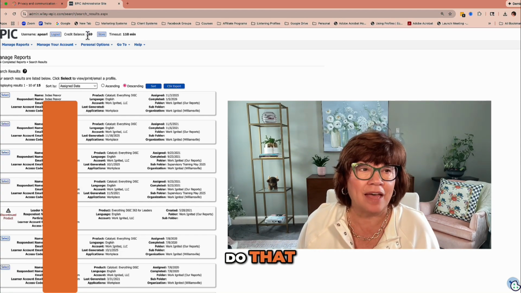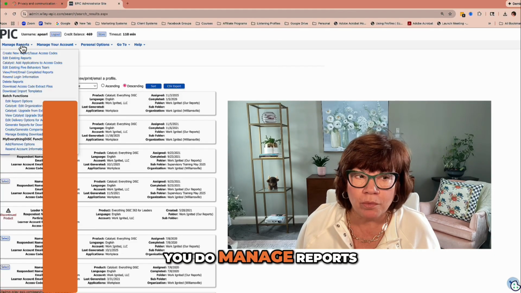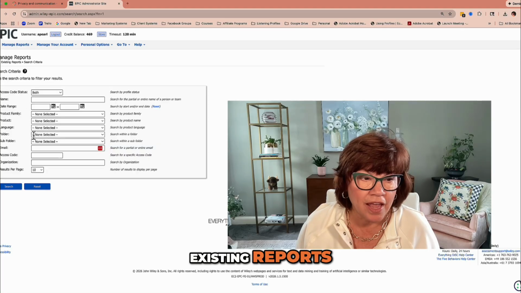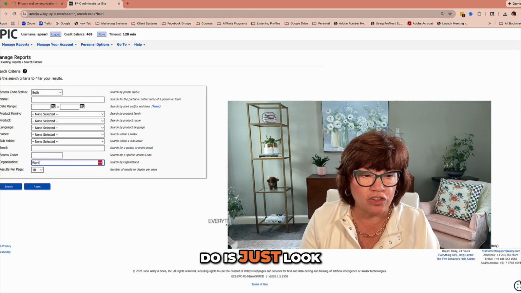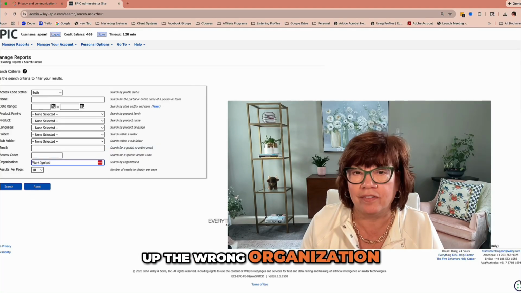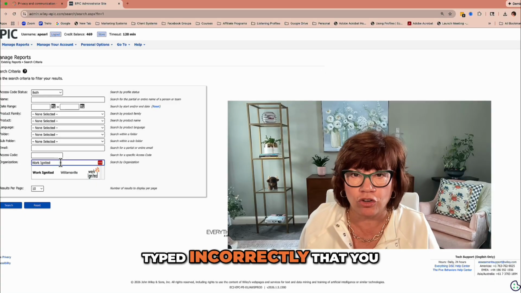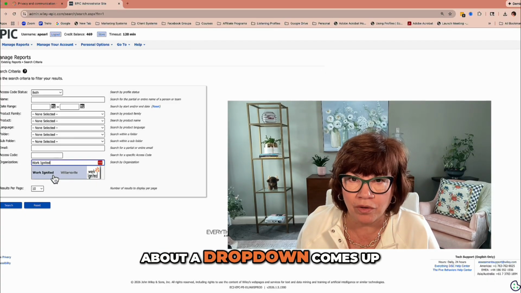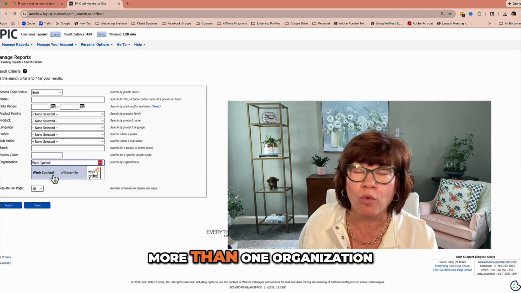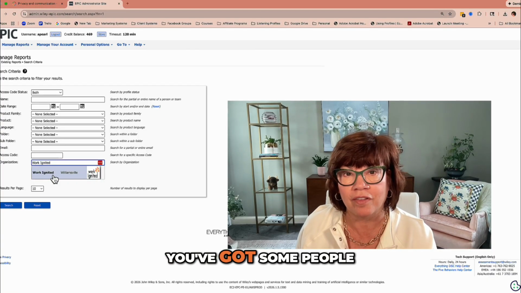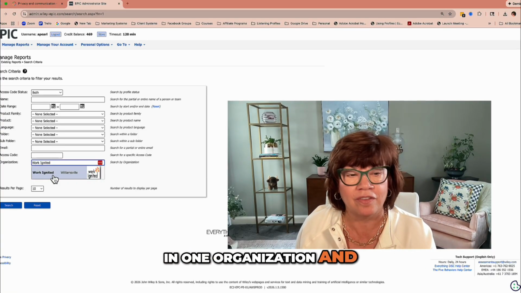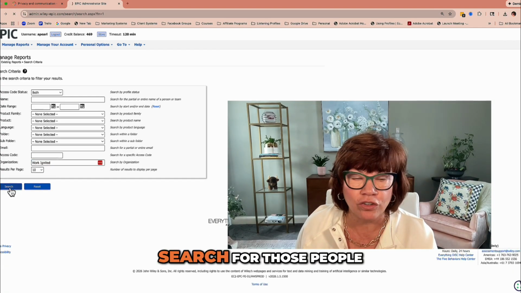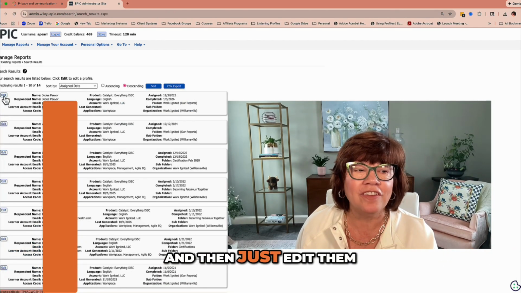So how do you do that? You do Manage Reports. You're going to edit existing reports. And what I would do is just look up the wrong organization, like the one that's typed incorrectly or that you want to eliminate. See what I mean about a drop-down comes up? You're probably going to have more than one organization listed in there because you've got some people in one organization and some people in another. So you want to choose the wrong one and search for those people, and then just edit them.